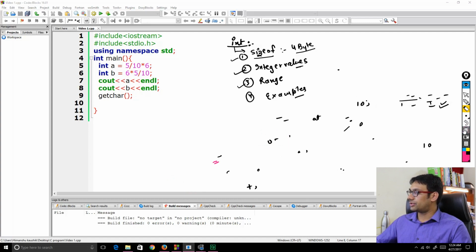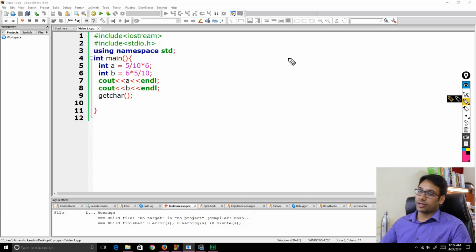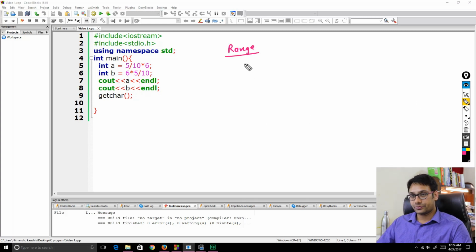Okay, let me do one thing, let me delete everything. Fine. So the range of integer variables. Range. And what is this range? Range means what is the maximum value it can take, or what is the minimum value it can take. As I told you, the size of integer variable is of 4 bytes.